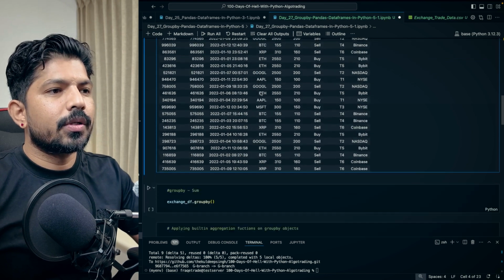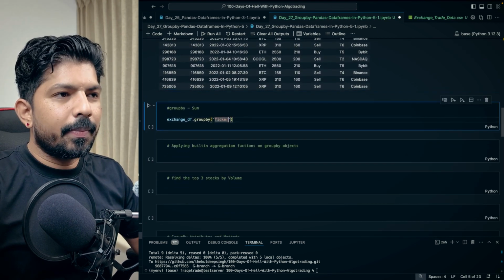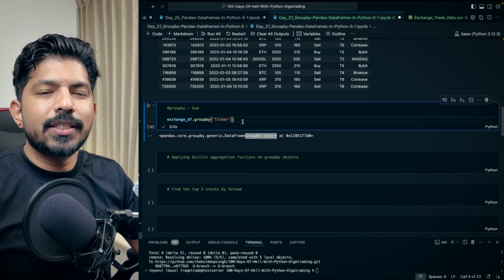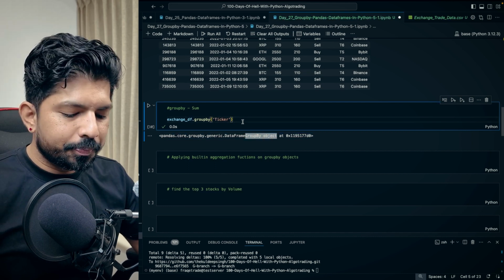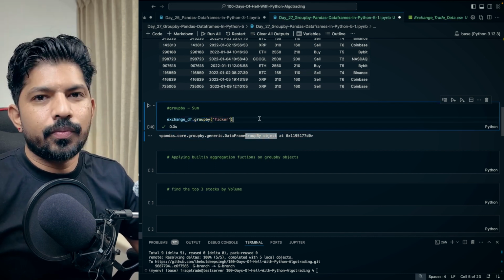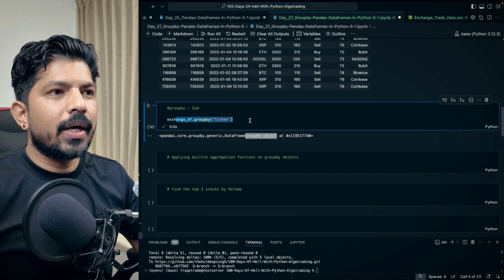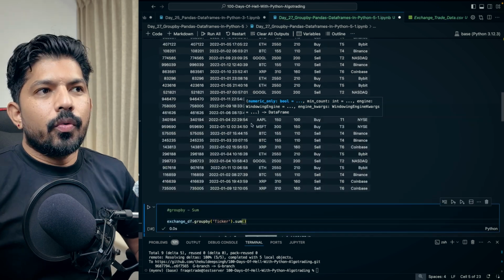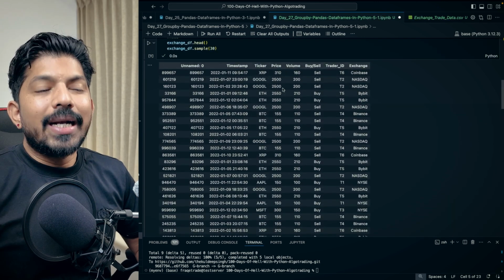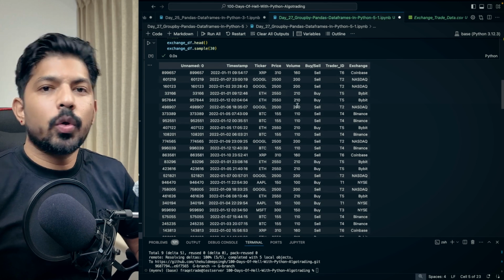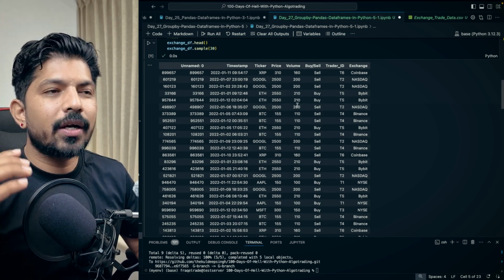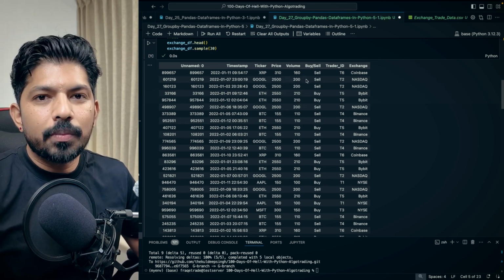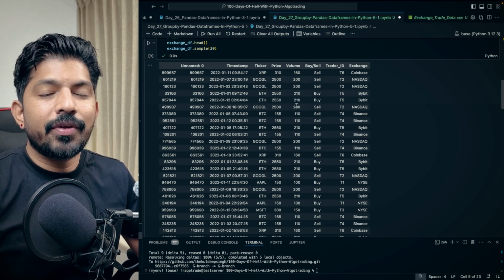So I'll just copy this ticker name, and when I apply it, you will get a simple group by object. There is nothing you can see here, but now you can apply something on this, right? So we have ticker, so let's say I apply sum on this. What will happen now? We applied group by on ticker, so internally it has split this whole data frame into 6 groups. Python now knows that I have 6 groups, and when I apply sum, it will apply sum on all the numerical columns and give us the result back.